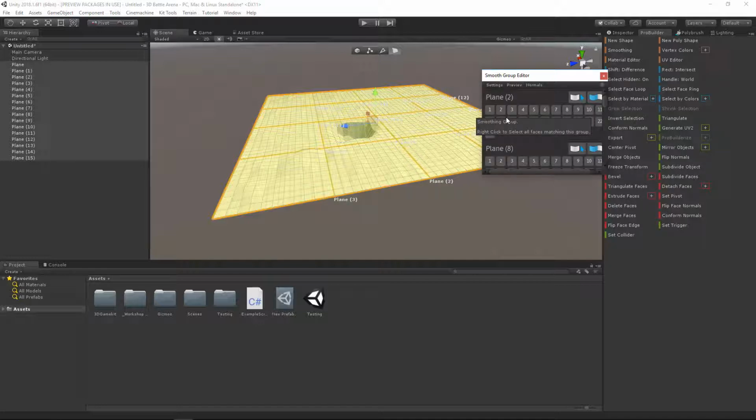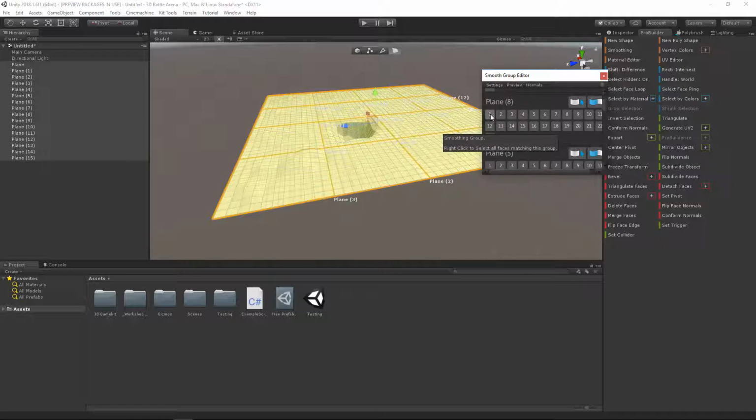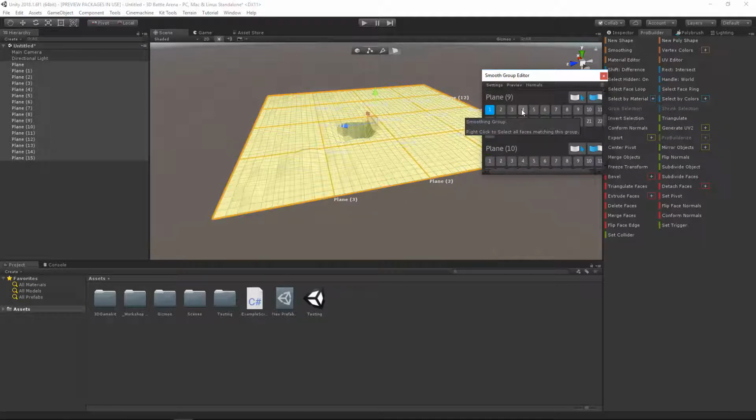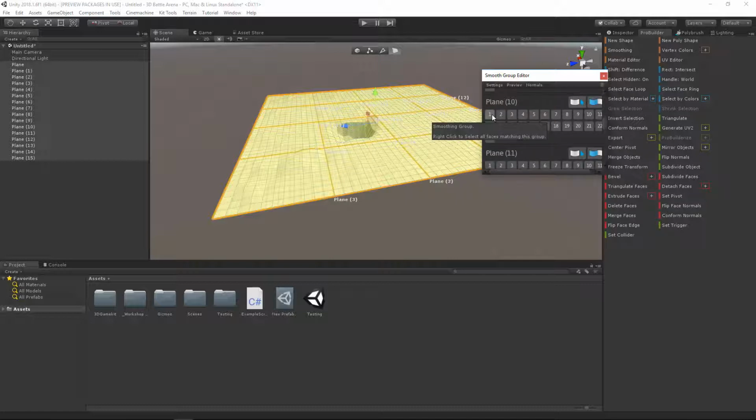What the smoothing group editor allows you to do is set the faces to a single smoothing group to make it appear as though it's been smoothed out. So I'm going to go through all of these and set their smoothing groups to 1. Now the number doesn't actually matter. What matters is that if all of the faces that you have selected are on the same smoothing group, in this case smoothing group 1, it will appear as though they're all one continuous piece with no faceting.